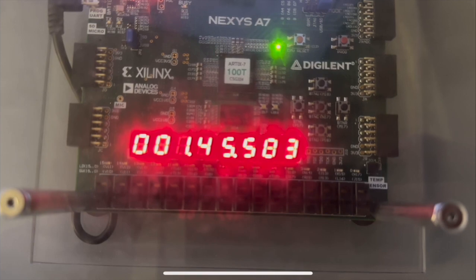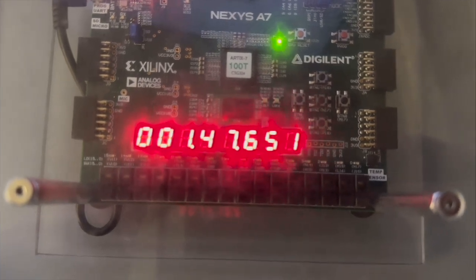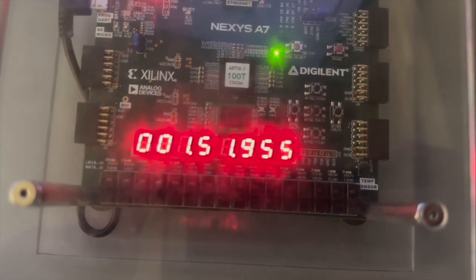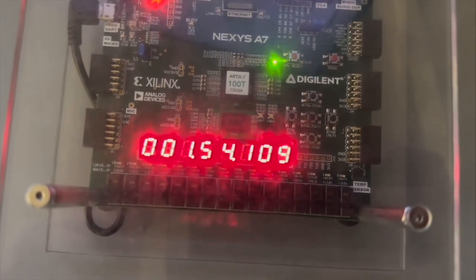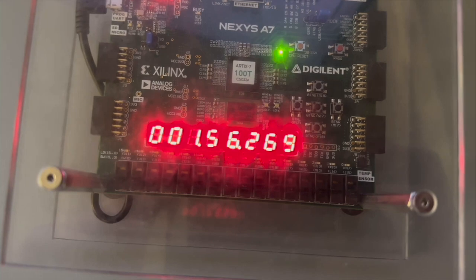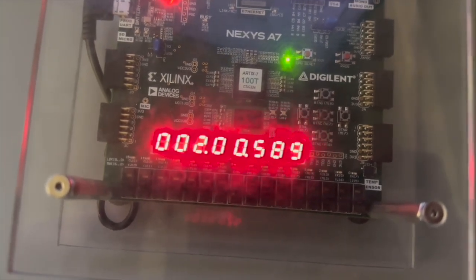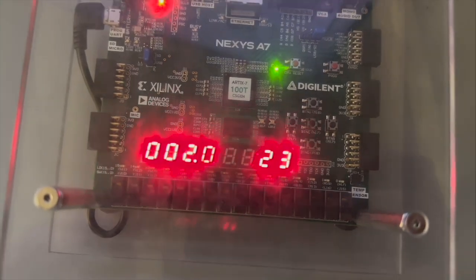All right, so here is the 7-segment display running. As you can see, it's already been running for a little bit, but it's been counting up at a rate of 1 second per second. And in just 5 seconds right here, you can see it's going to roll over. And yeah, it goes seconds, milliseconds, and minutes.